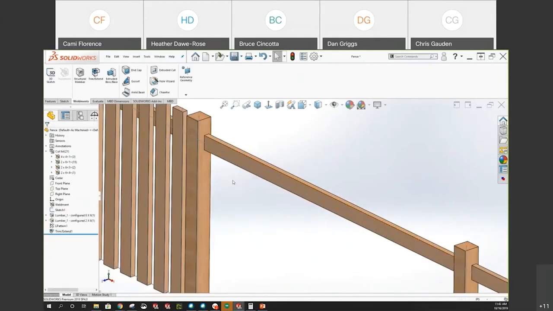Now again, guys, realistically, I understand I probably want some notches in there, or maybe I'm nailing it together. Who knows how I'm building it? But just the idea that I'm not, again, just using it for structural.